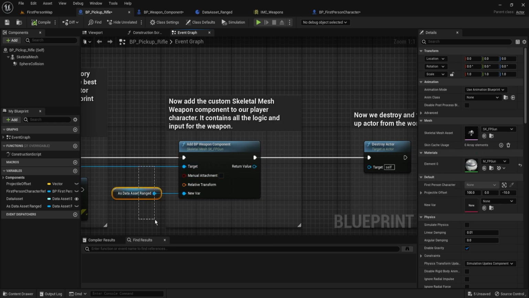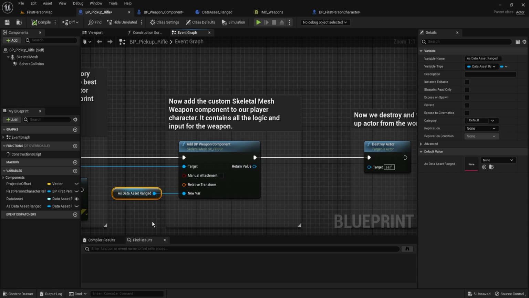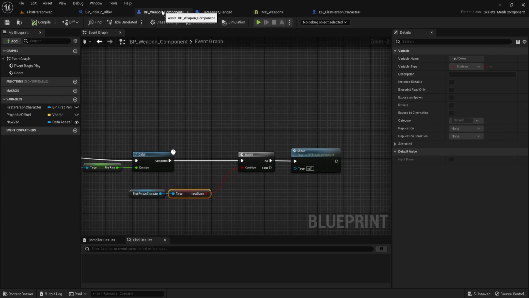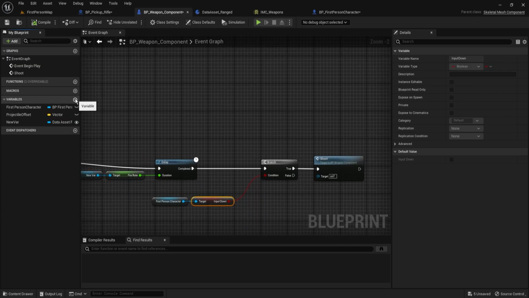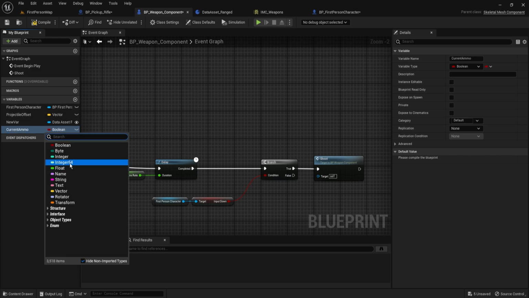You can do the same trick for transferring the data asset here, but you would need to add in our actor here, which we actually didn't do, which we probably should have done in our weapon component. We should have something for the ammunition. So this would be current ammo. Let's actually do that right now so you see how it works.